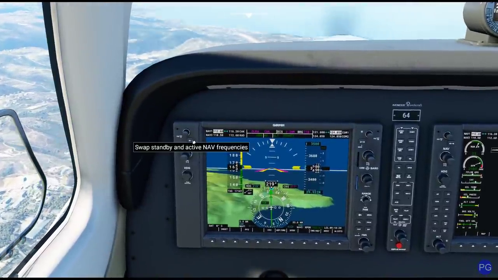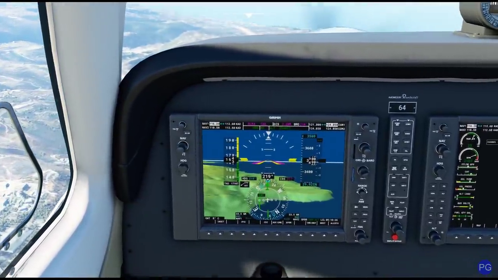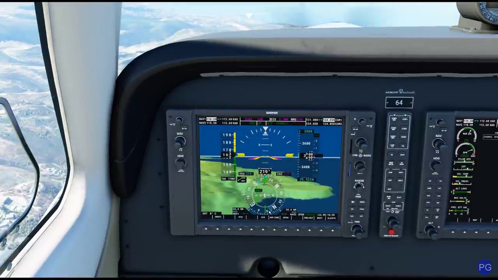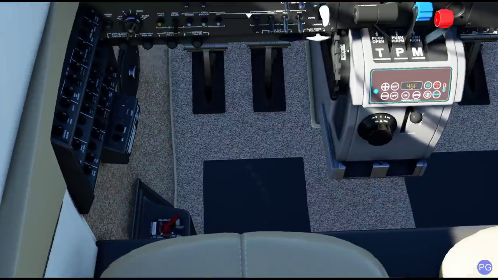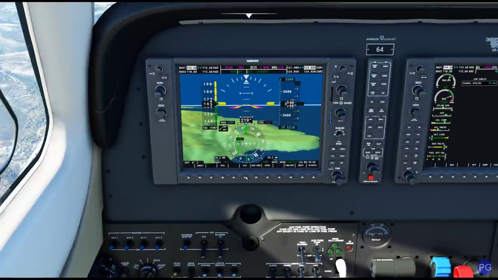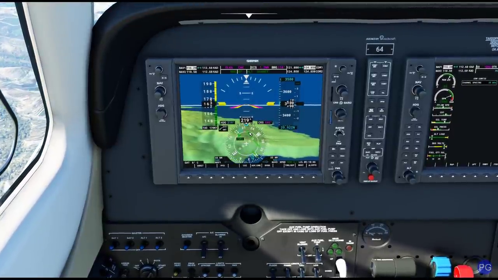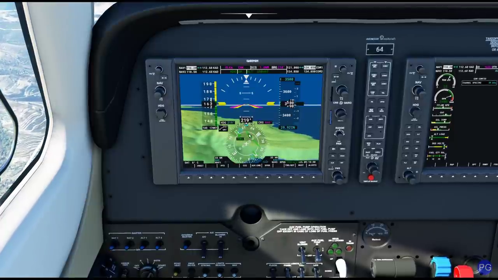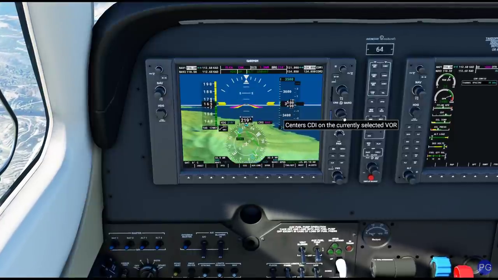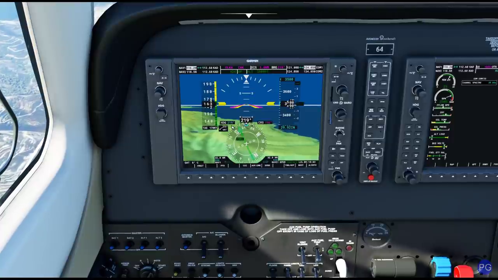The first method is we could swap to CAD, and then we could change our course. Or we can come down here to where it says CDI, click that once, and since we already selected CAD, we can now go in here and just dial what we want. I'm actually going to cheat a little here. I'm going to go ahead and center it automatically. Isn't that so convenient?